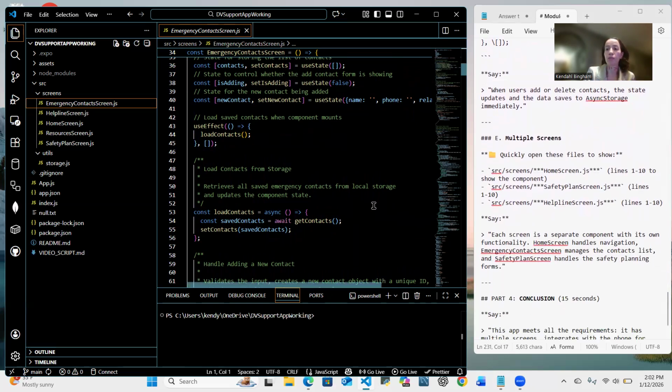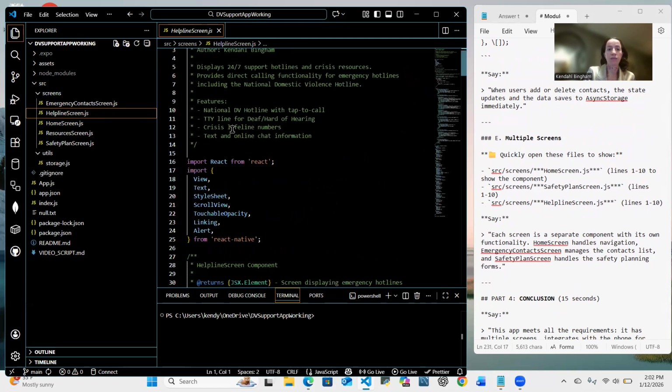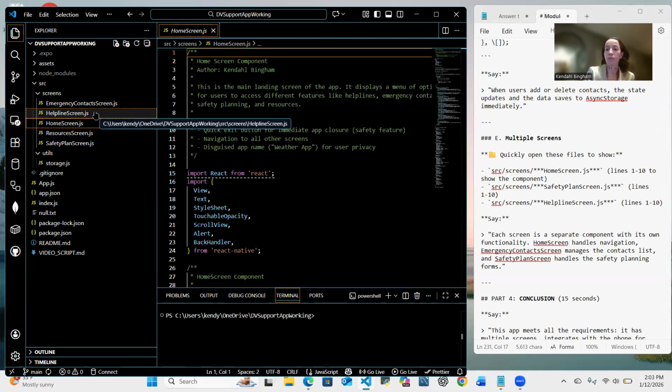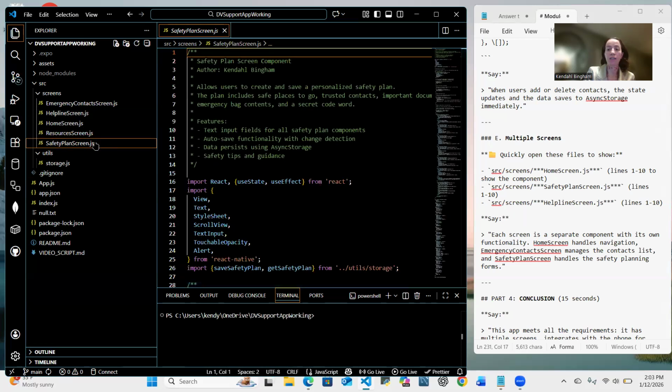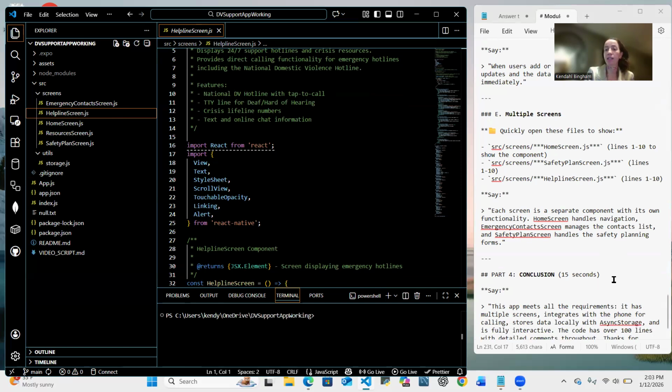And then for the multiple screens, here's the HomeScreen.js. Sorry, there we go. The SafetyPlan.js and the Helpline.js. Each screen is a separate component with its own functionality. The home screen handles navigation, emergency contact screen manages the contact list, and safety plan screen handles the safety planning forms.